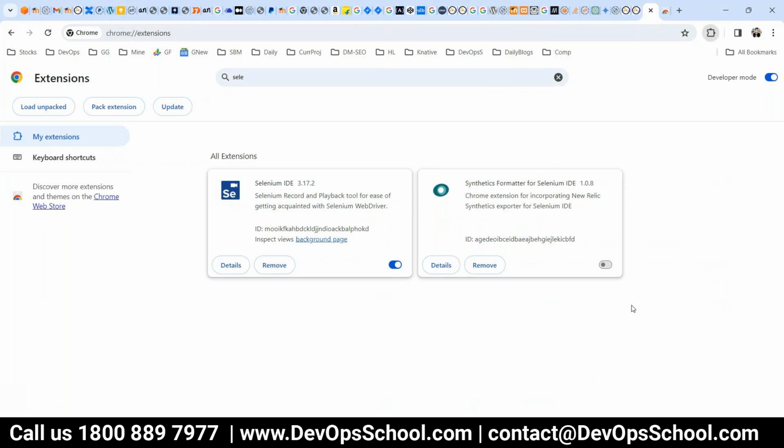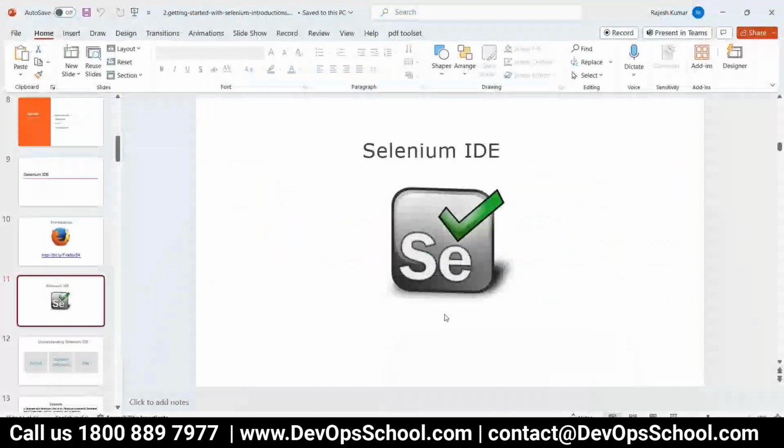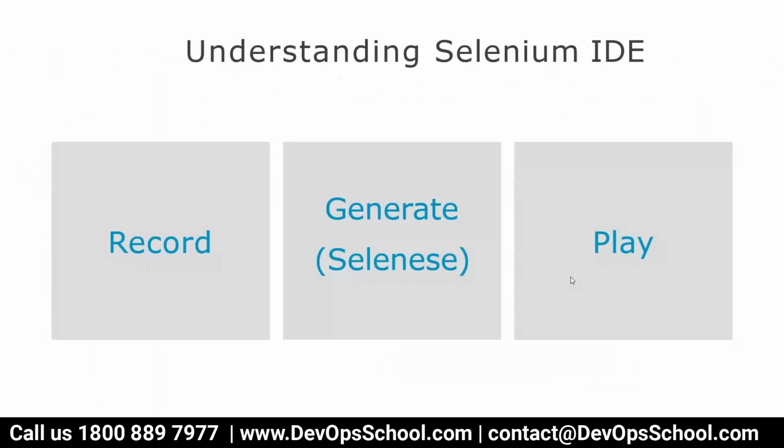So this is IDE. What is IDE? This is a plugin for every browser. So you go for any browser, Chrome or Firefox or anything as such, and you install it. That is the first thing. Now, what can this IDE do? This IDE can help you if you want to do certain functionality testing for any website.